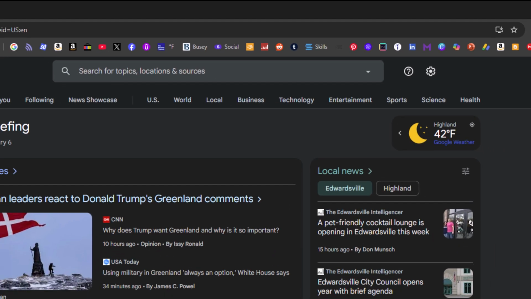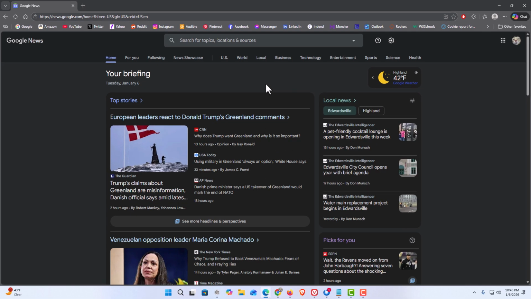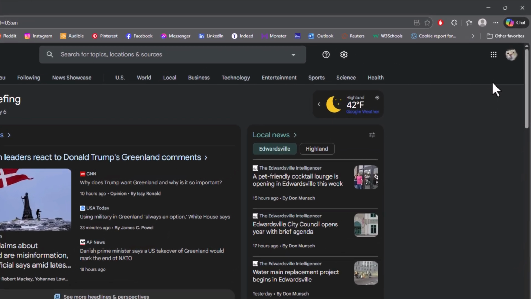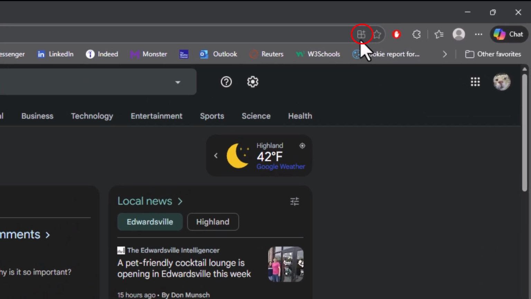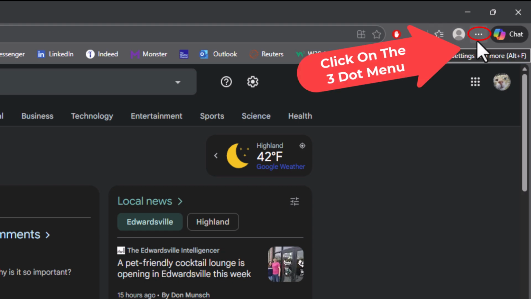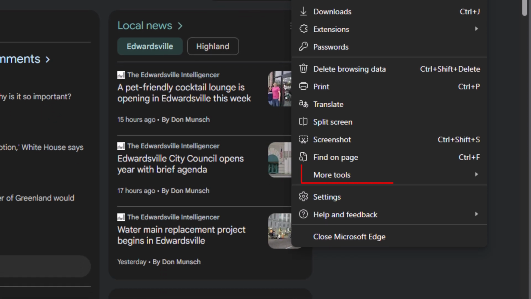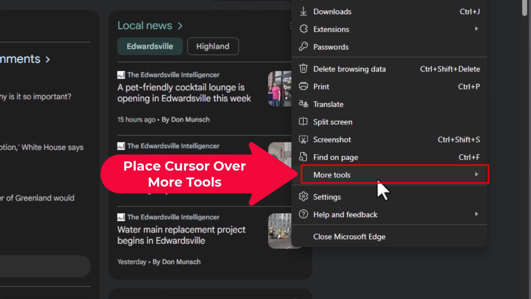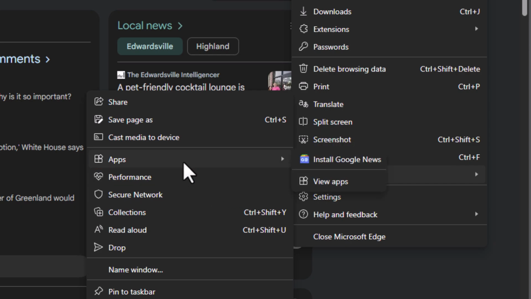I'm going to jump over to the Edge web browser. You want to go to the Google News website. You want to make sure that you're logged in. Then you could either go up to the top to this little icon right up here. If I put my mouse cursor over it, it says App Available, Install Google News. Or you could slide off to the three-dot menu, click on that. Then you will go down to where it says More Tools. And then you'll slide straight off to the left and you'll see it says Apps. And then off to the right it says Install Google News.